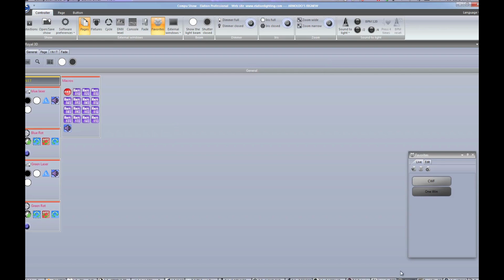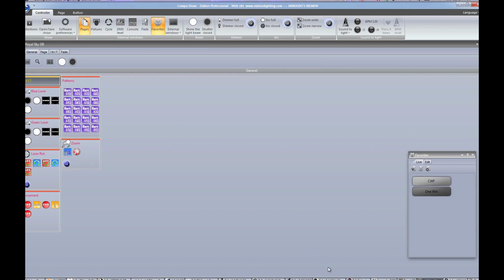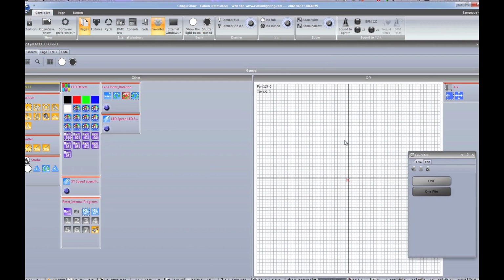Okay? For example, Royal 3D. All right, Royal Sky. Again, I have not made programs for any of these yet. I've been kind of lazy. This is actually really cool. This is a switch that allows me to grab the UFO or moving heads or whatever, and grab them all in one spot.